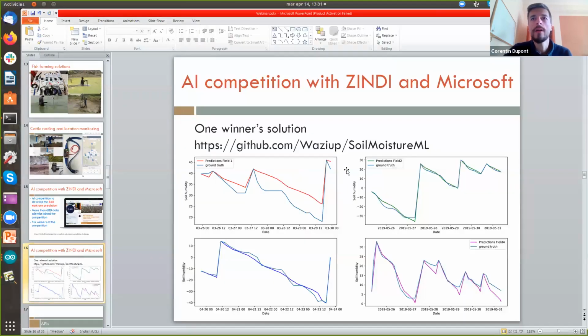And this is the outcome from the winner. There are 4 plots that we wanted to test. There are 2 curves. One is the ground truth. This is really what happened at that moment, as measured by the sensor. And the other one is the prediction he provided. So you can see that the prediction is quite good. It's very close to the reality, actually.